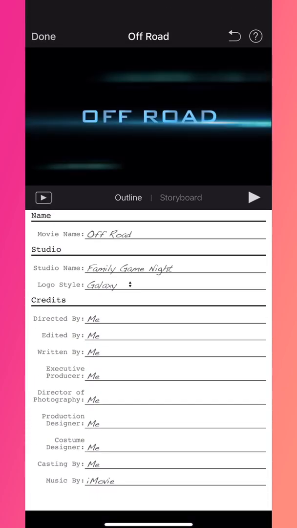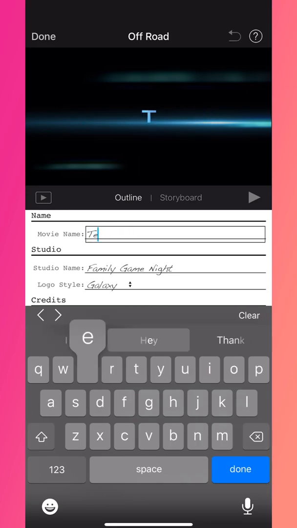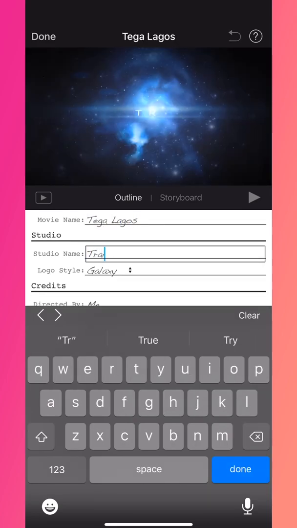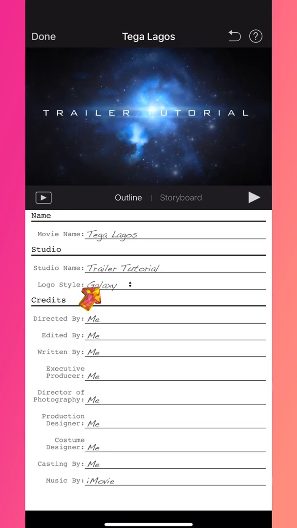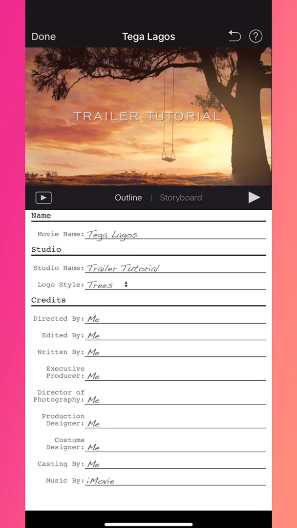Then you click on create. You can change the movie name if you want, the studio name as well, you can change it to what you want. Your logo style, you can change it as well to Dandelion, Galaxy, Trees, or even Street Lamp. But I decided to choose Galaxy.